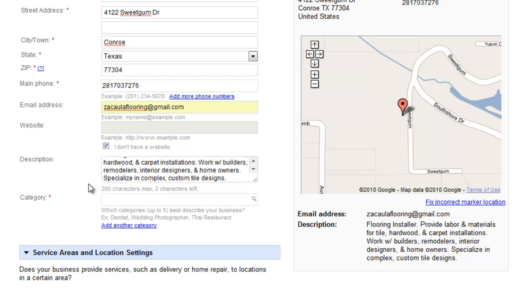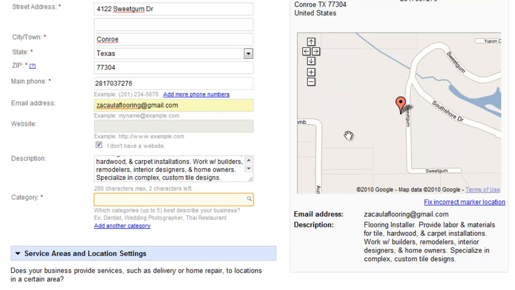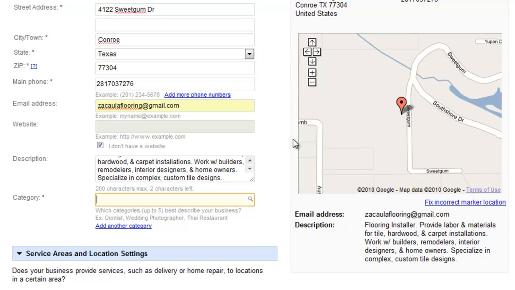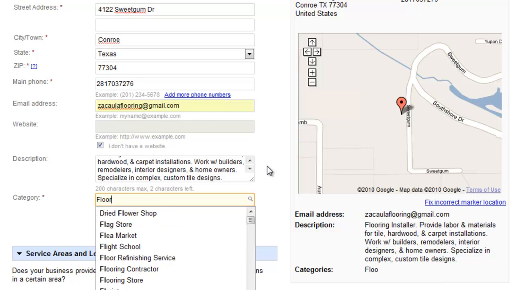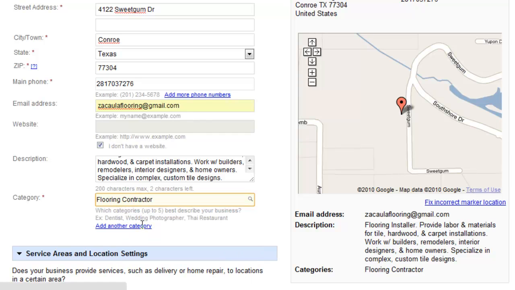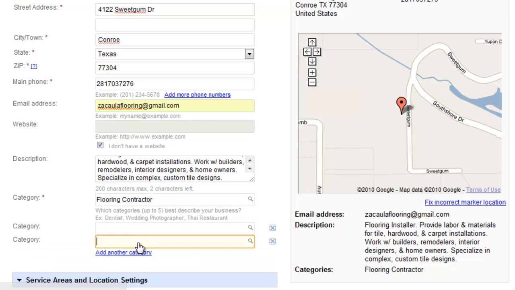The next step is to add up to 5 categories that best describes the business. Take advantage of all 5. Google has preloaded categories that you should take advantage of. It will become more likely that they will rank you if you use these preset categories. To add more categories, simply click Add Another Category, and you can add up to 5.